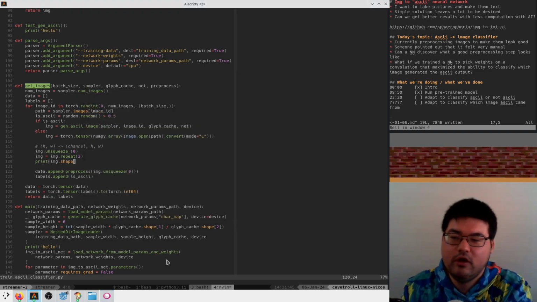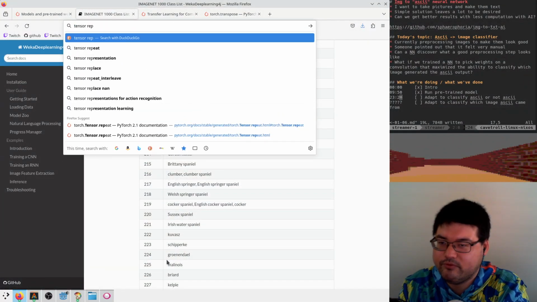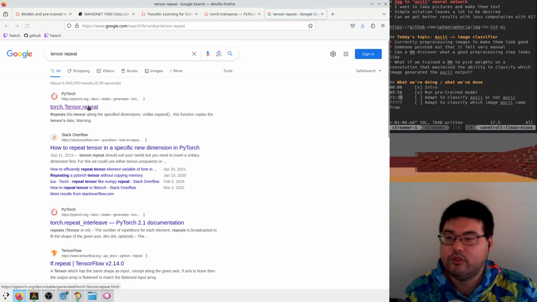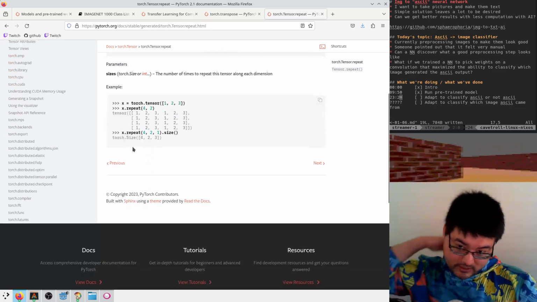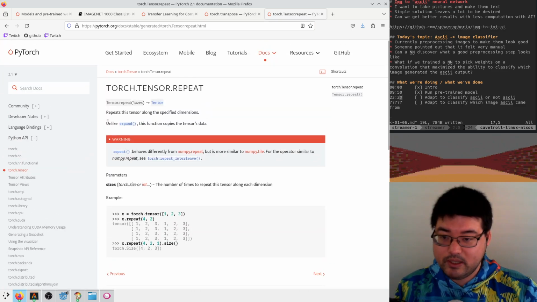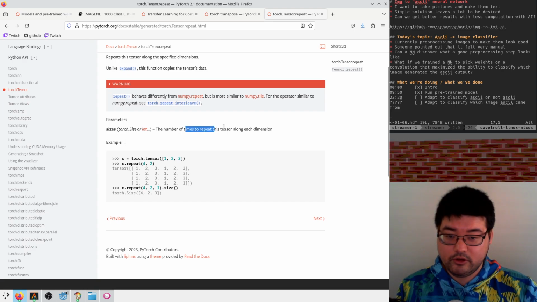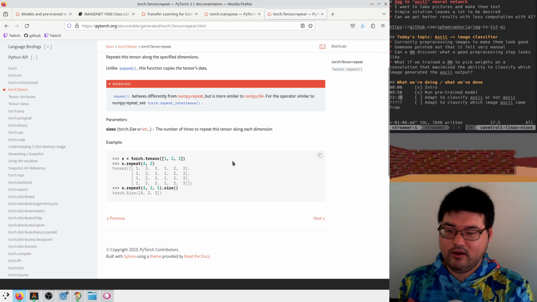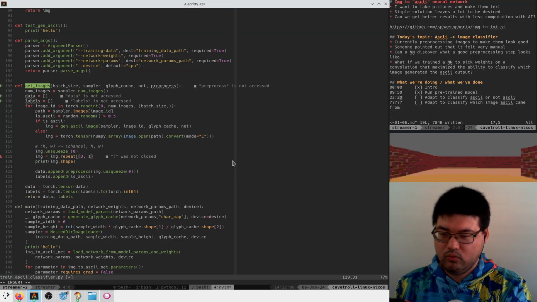Okay. Image or tensor repeat. We'll look up the docs. The ResNet wants RGB, apparently. So we repeat sizes. I see. Do we just need to do like 3, 1, 1 or something?